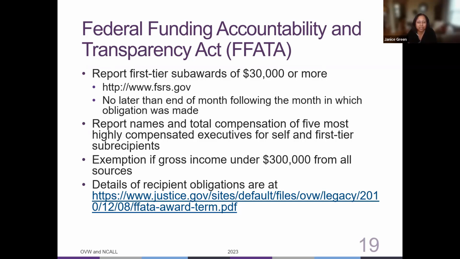There is an exemption, however, if the gross income is under $300,000 from all sources. So rather than me trying to explain the statutory language here, it's best that you go to that website. And if it's still not clear to you, I would recommend you reach out to the Grants Financial Management Division at OVW, that's GFMD, and they can help you determine whether or not you need to file a FFATA report. Next.